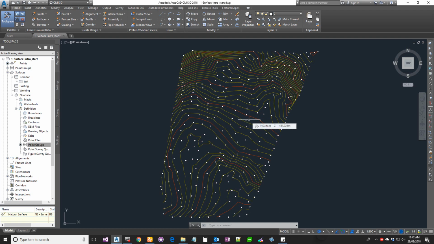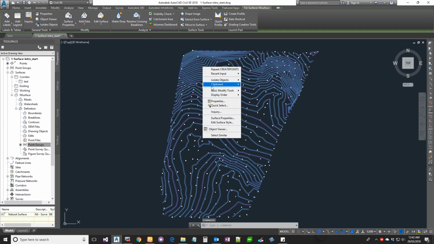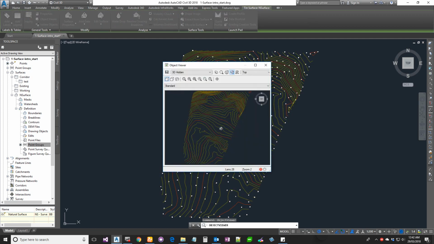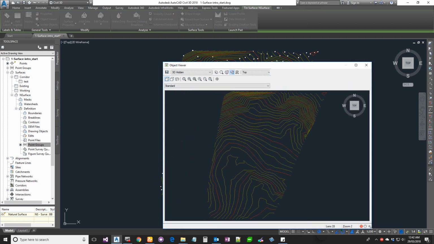And remember, in my point exercise, I never checked my points in a 3D view. The reason being is it's a bunch of points. You're going to see it like stars. You're not going to get a clear picture of what's happening with the point structure. Whereas with the surface, you've got a complete solid object. So you can select it, right click, and go to the object viewer.